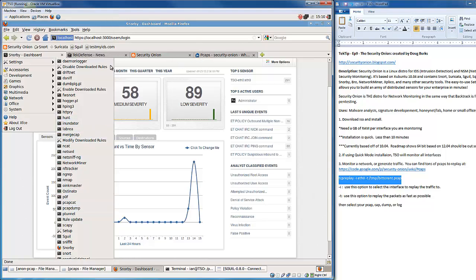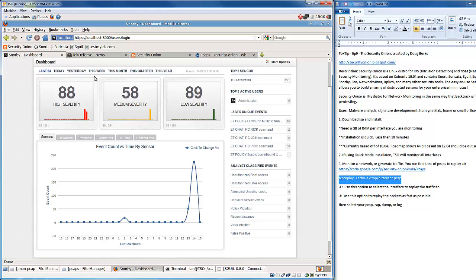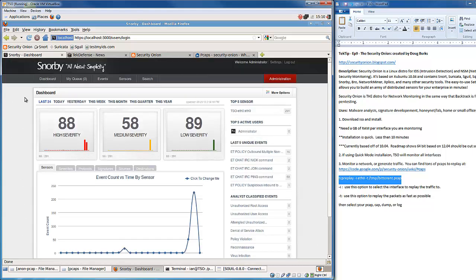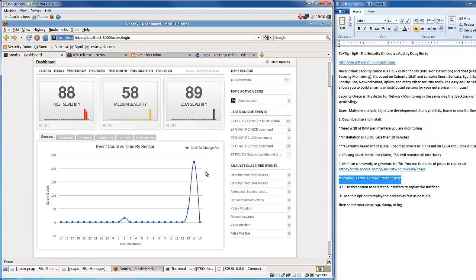Alright, so now we understand a little bit about how the system's running and what it's running. Let's show you Snorby real quick. So Snorby is just IDS events. This isn't going to pull in anything else. This is just going to pull in your Snort stuff. So this is your dashboard, and again, it looks very nice. They've done a very good job making this Web 2.0-ish.